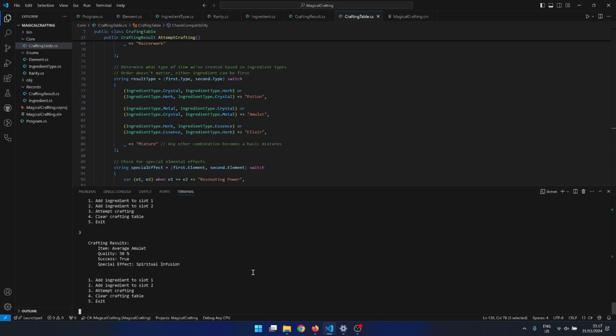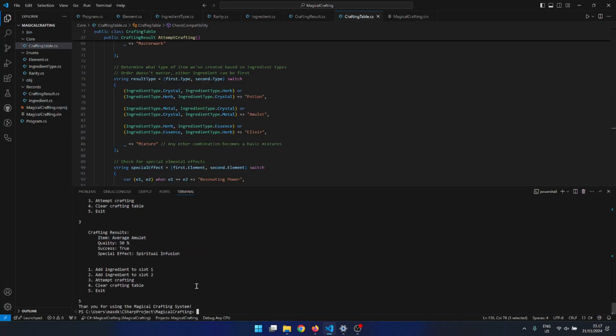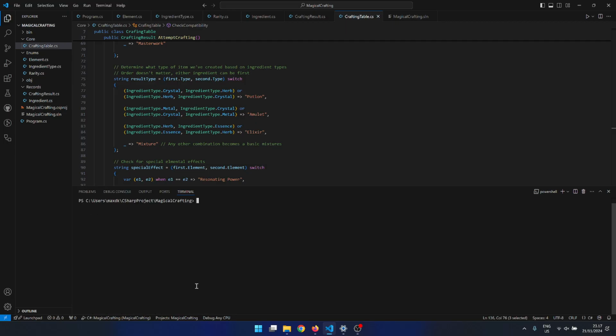There we go. We got an average amulet. We got spiritual infusion because it was spirit. We got 50% quality on it and it was successful. We got an average amulet. That's what I kind of expected out of that. Cool. All right, then we'll exit. Good. And clear.